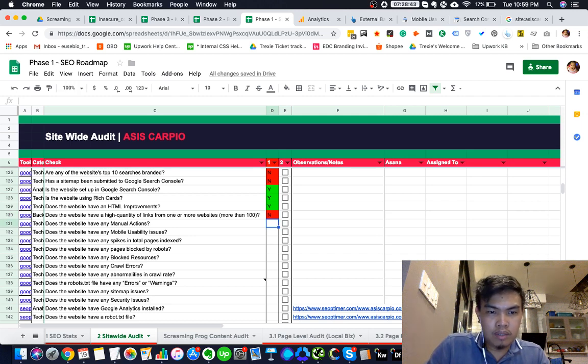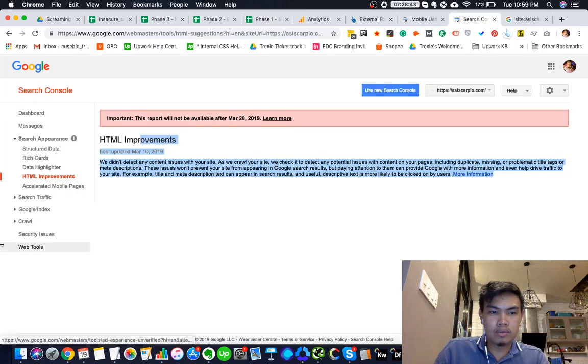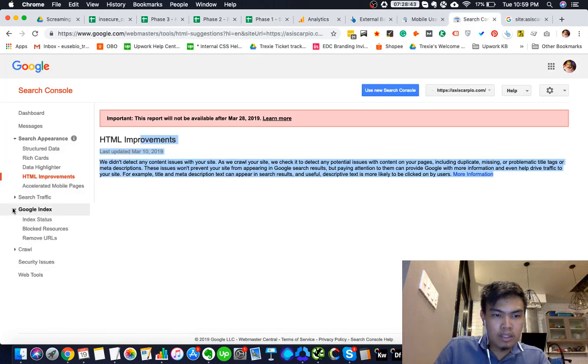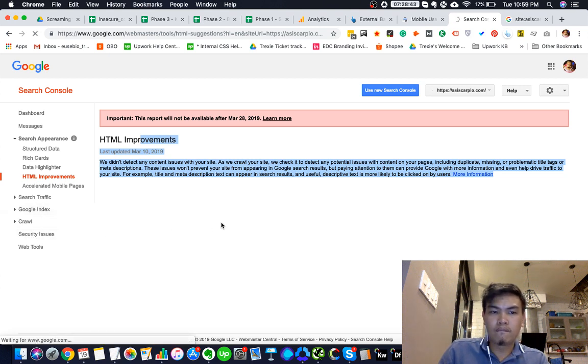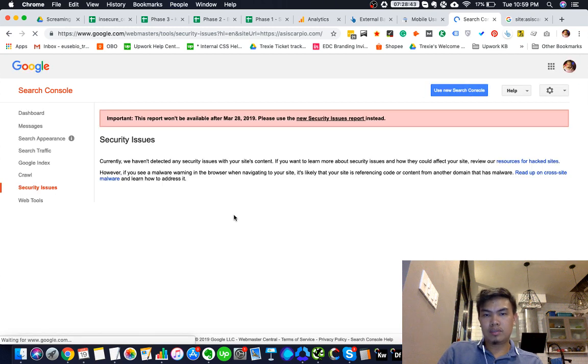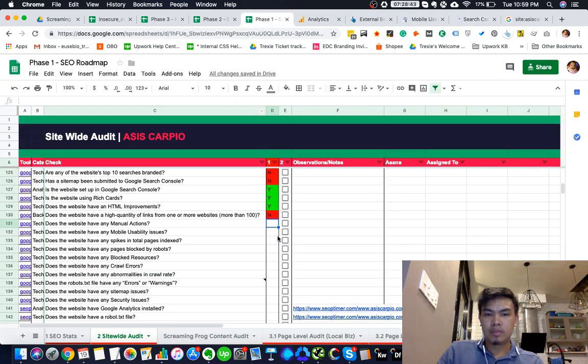Does the website have any manual action? The way we look at that, you go to index, and then, oh, security issues. Security issues. Okay, nothing there. But no. So mobile. Does the website have any mobile usability issues?